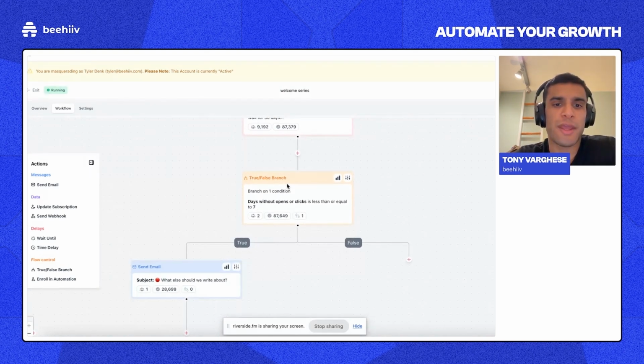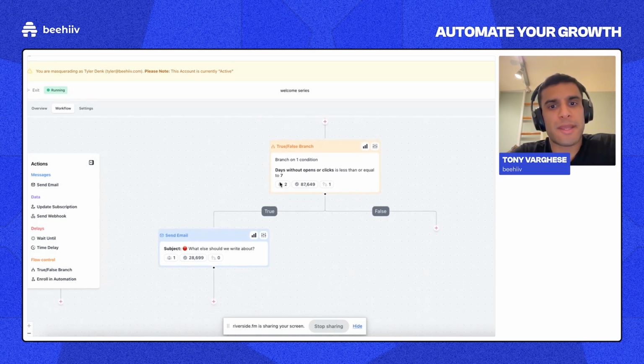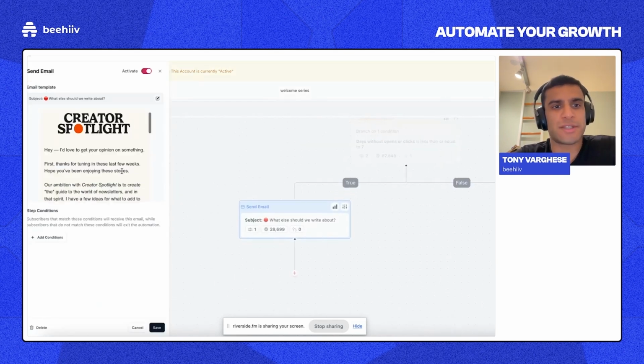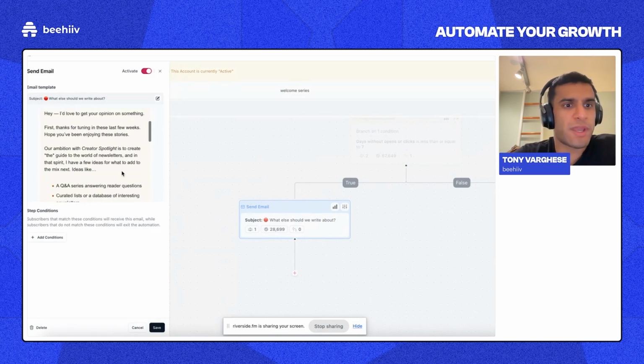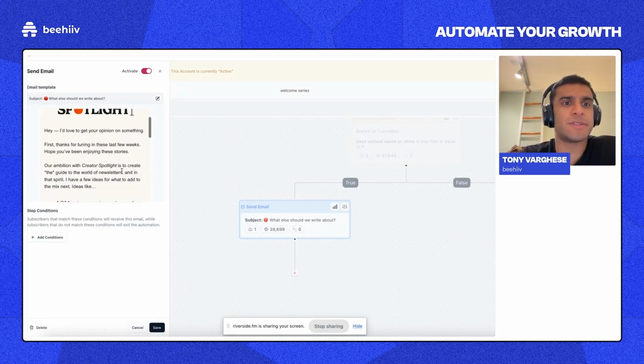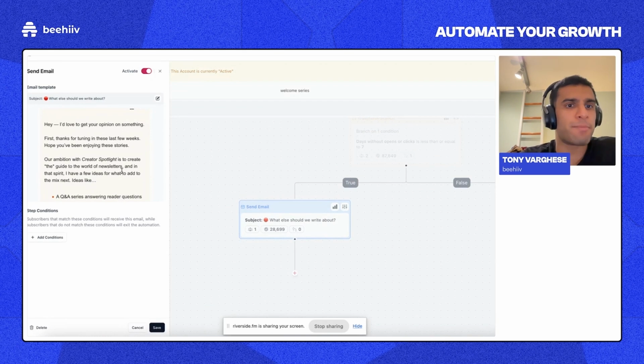We want to understand, are they engaging? Are they sticking around? Are they enjoying the content? Are they effectively an engaged subscriber? If they aren't, if they haven't opened or clicked frequently, we send them down this false branch and we effectively leave them alone until we get to a separate automation that we'll talk about. But if they are an engaged subscriber, if there's somebody that we want to continue to maintain that direct one-to-one relationship with over time, we can follow up with this email, which is very much a request for input.